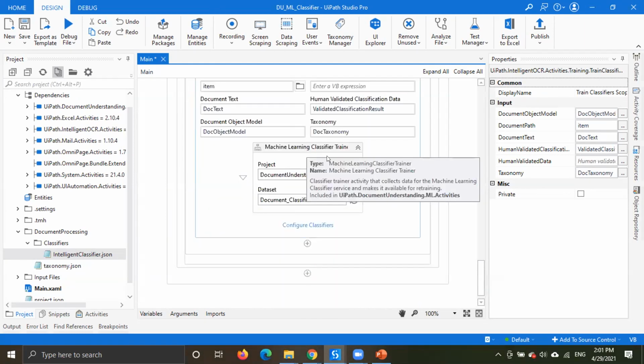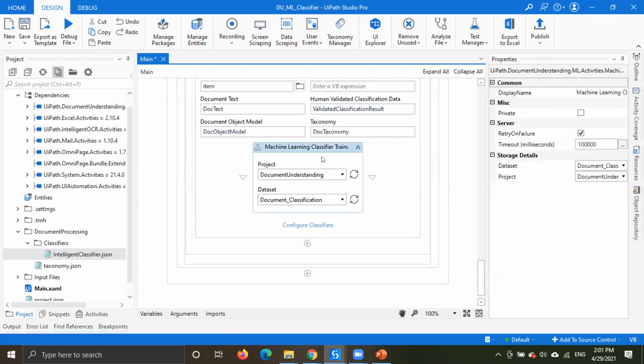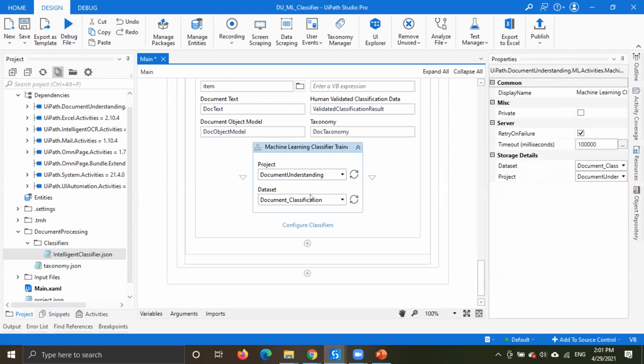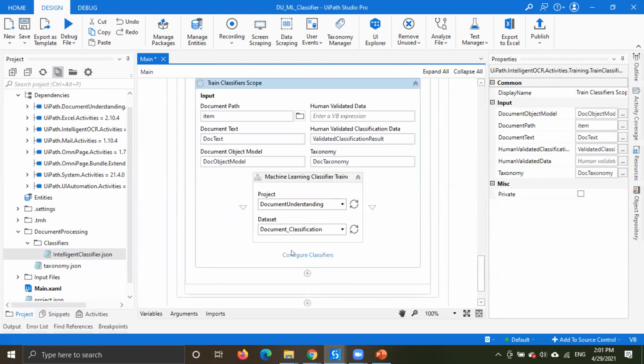And then we'll be using another activity called machine learning classifier trainer. So once you put this here, you are going to specify the project name. These things will be automatically picked once your studio is connected to the environment. And from the data sets, I'm going to select the folder I created because this is where all the training data is going to be stored by this workflow. So earlier you saw that folder is empty.